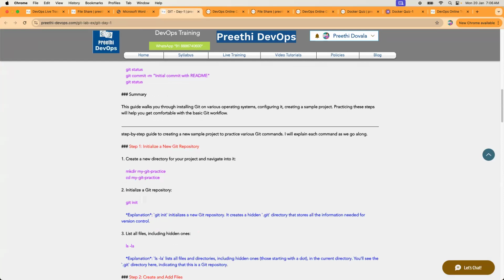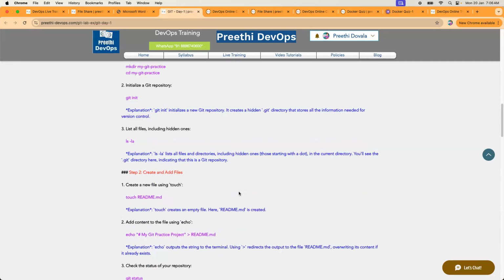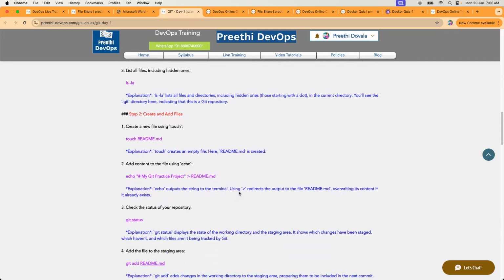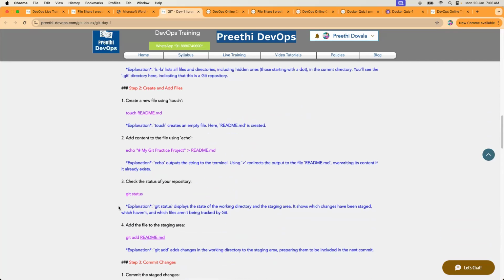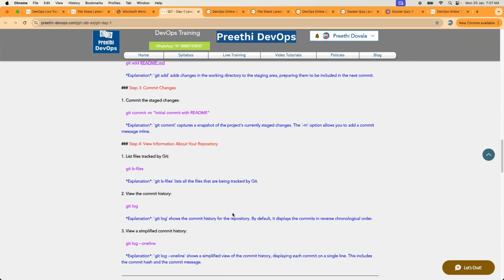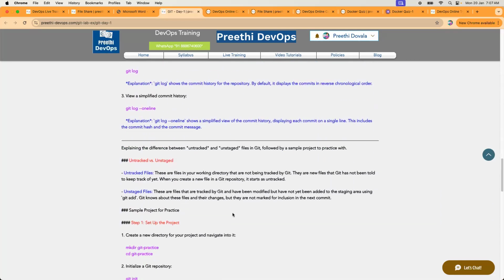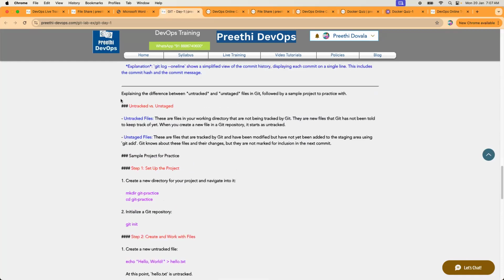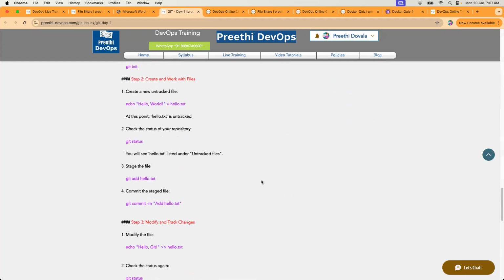You can create any text files or readme files, or if you have some programming knowledge or scripting, you can use it, or simple text files also will do. It's up to you which type of file you create. Any static files can be version controlled. Even explanation of every single command is here. So the expectation is that after the class you have to complete this hands-on, untracked versus unstaged, the differences, everything here.